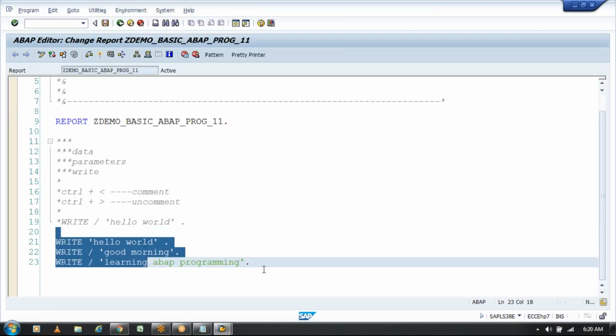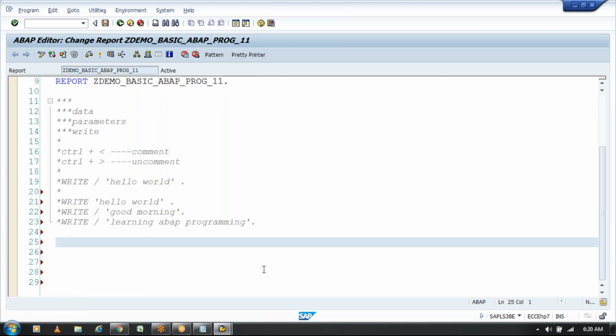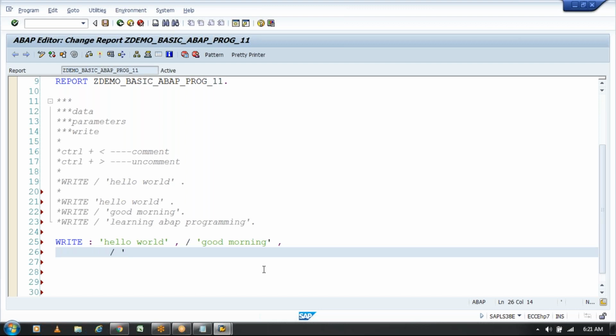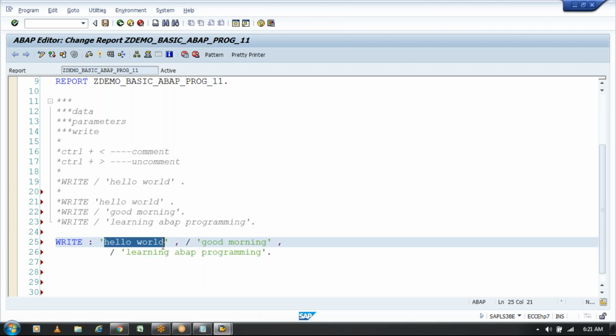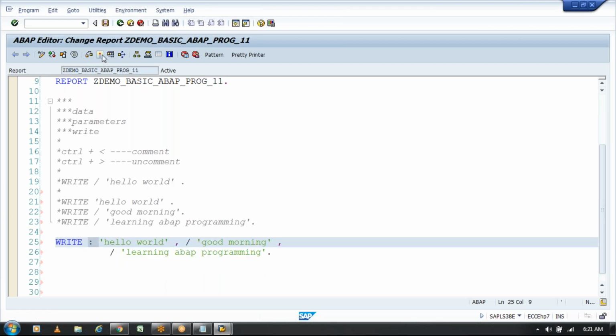I can put all these three lines into a single write. Typically, the syntax is keyword field period. By putting a colon, I can club the three keywords or three fields into a single keyword. Hello world, comma, on a new line, good morning, comma, on a new line, full stop. So a single keyword with three fields, 1, 2, 3. How is this possible? Because of this colon.